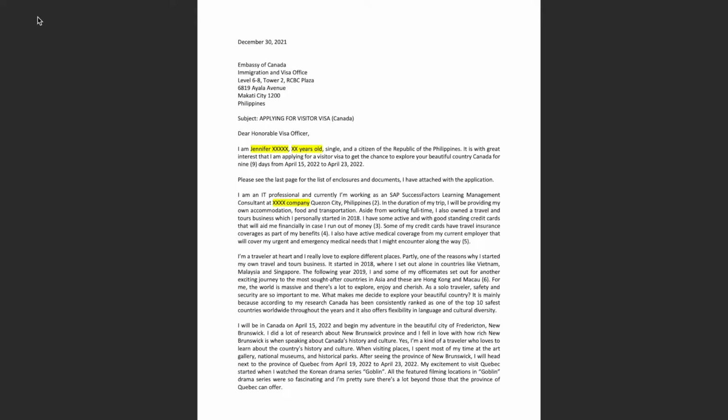So of course, first at the top, you have here the date. At that time, that was December 30 of 2021. And then, of course, it's addressed to the Embassy of Canada in the Philippines. And I also have the subject line here, applying for a visitor visa Canada. And then, dear honorable visa officer.